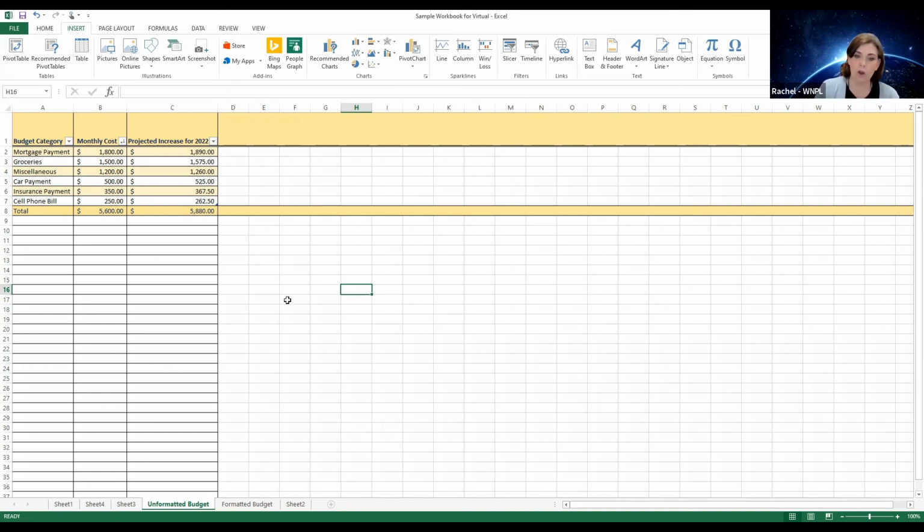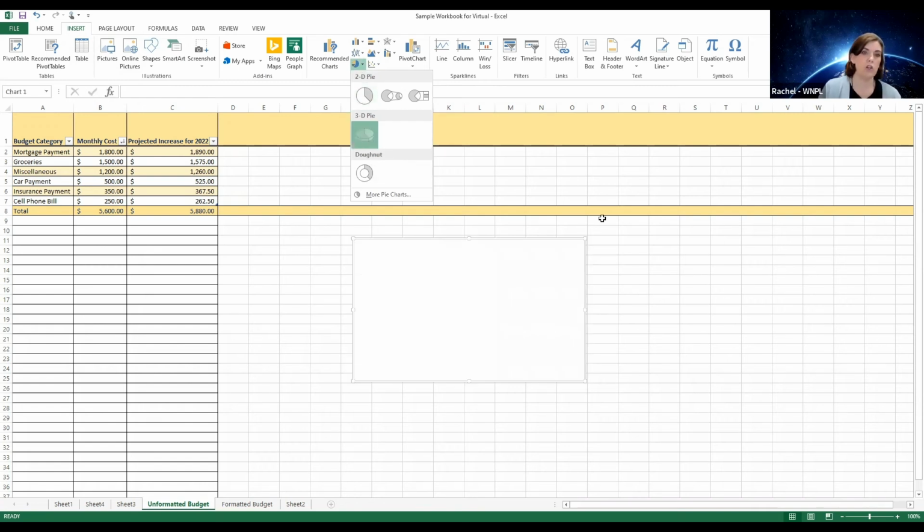Now, the other thing I wanted to show you how to do real quick is actually how to show your data as a visual representation, and that would involve using a chart. This is also on the Insert tab, and our chart options are right here in the center. I'm going to actually choose a pie chart. When you click on it, it asks you to pick a layout for it. I'm going to choose a 3D pie chart.